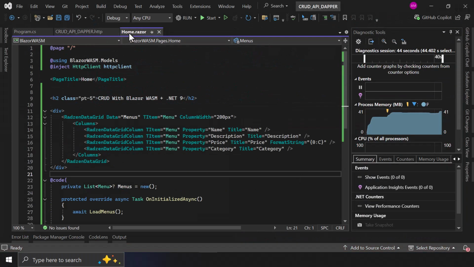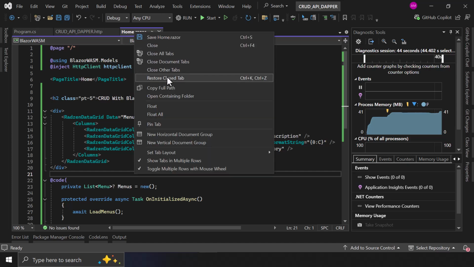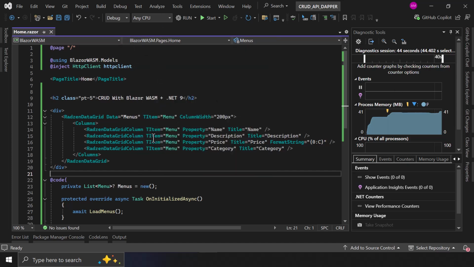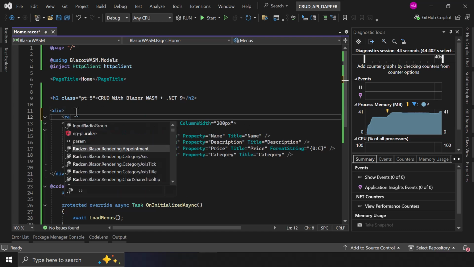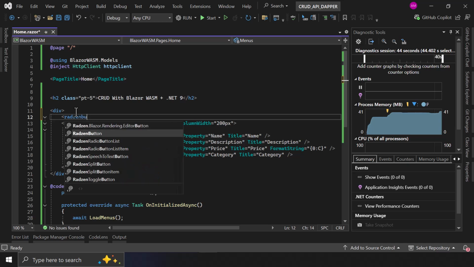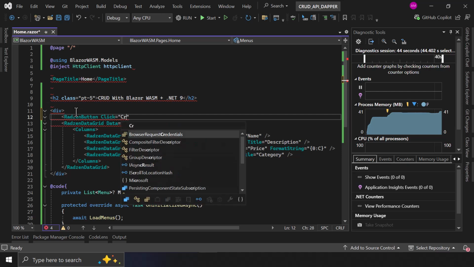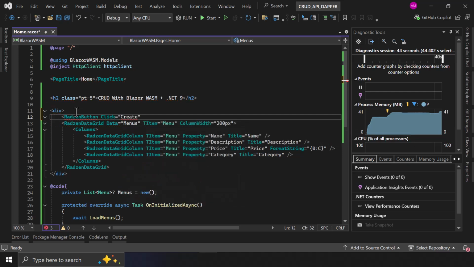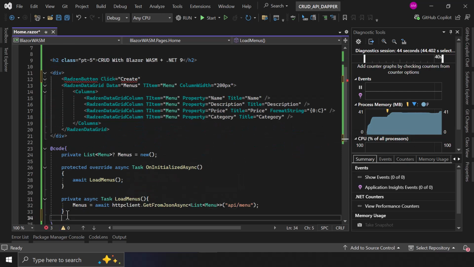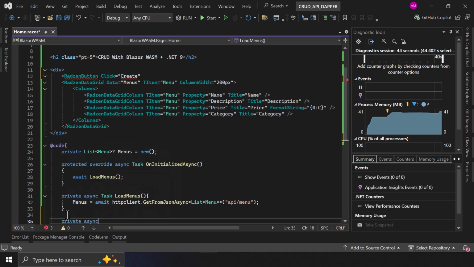Okay, next let's have a create button. I want to close other tabs and then make a button above the grid in here. Radzen button. And then on click we are going to have a method to create. This one we don't have yet. Maybe create first. Private async Task Create. Okay, just keep it empty.